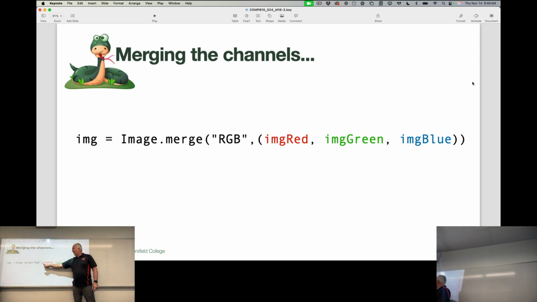Notice the second argument is a tuple that has three items in it. And here's the interesting thing. They need to be in this order, red, green, and then blue, in order to put the image back together correctly. However, when I put the image back together, I can swap these positions.